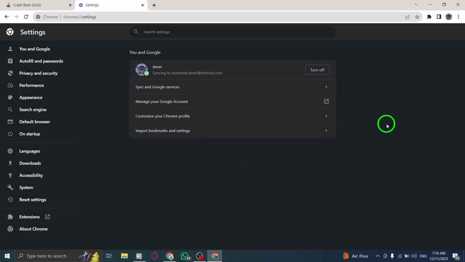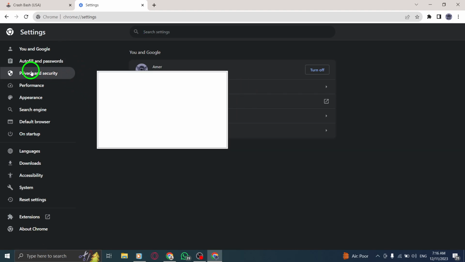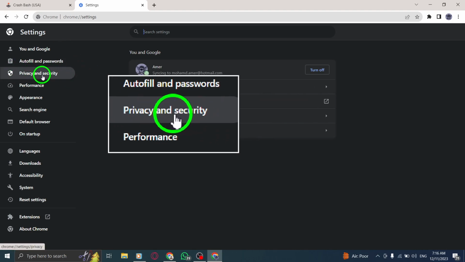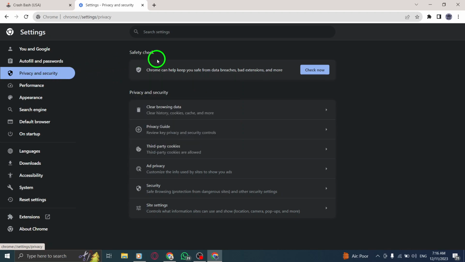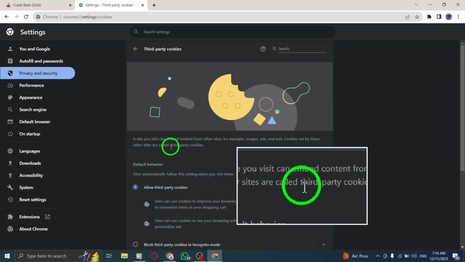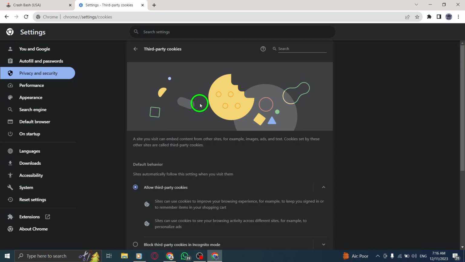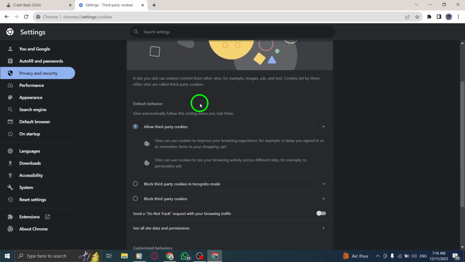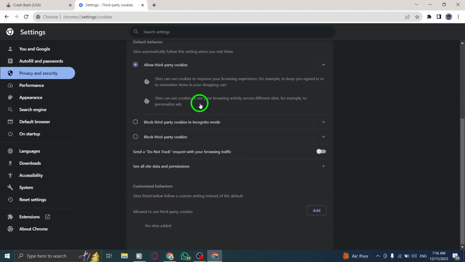Step 4. In the Settings page, click on Privacy and Security in the left-hand menu. Step 5. Select Third-party cookies from the options. Step 6. Under the Default Behavior section, click on Block Third-party cookies.